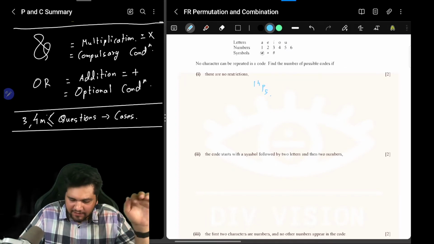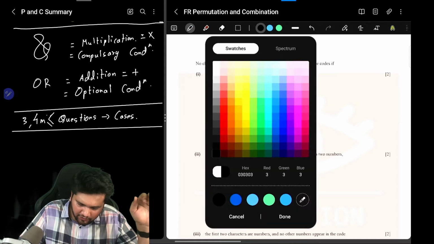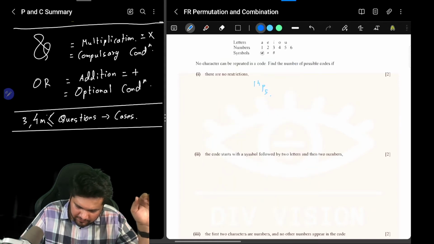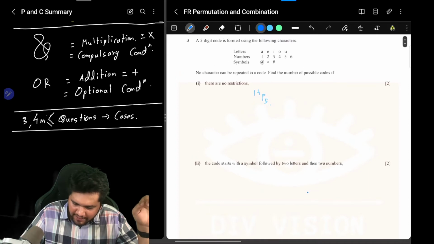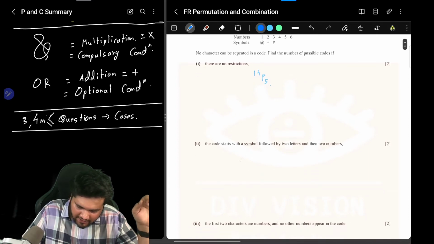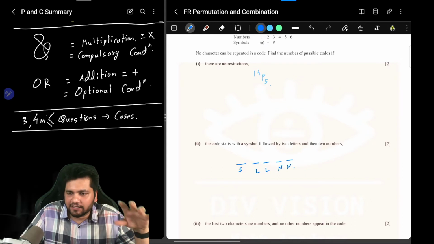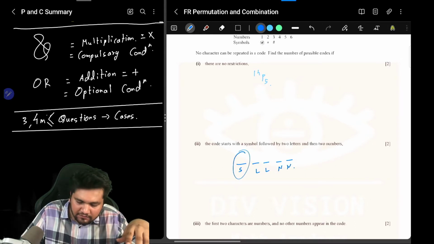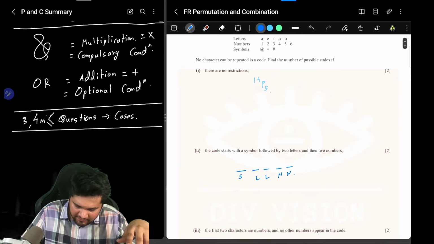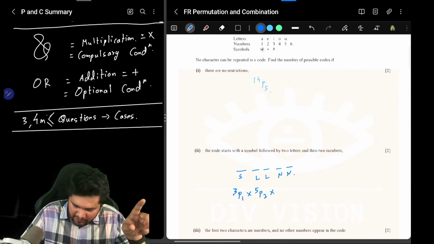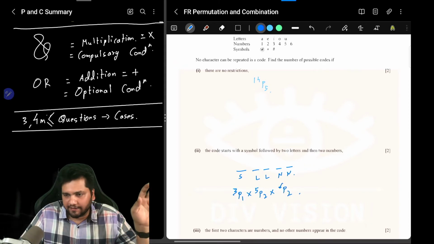The code starts with a symbol, followed by 2 letters and 2 numbers. So basically, as you can see, starts with a symbol, let's say S, then 2 letters, then 2 numbers. Now see, it's an and condition, a compulsory condition. That first one I want, क्या था, symbol. So how many symbols are there? 3 symbols. So 3P1, 2 letters. Out of 5 letters we are selecting 2, so it's going to be 5P2. And 6 numbers, out of 6 we are selecting 2, 6P2. That's your compulsory condition, done.